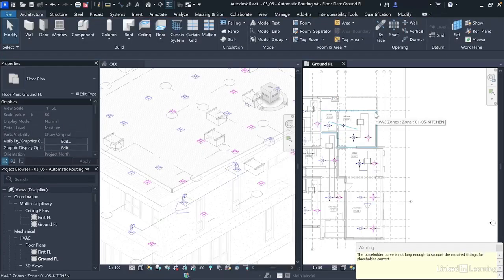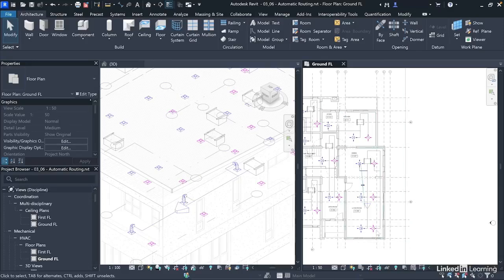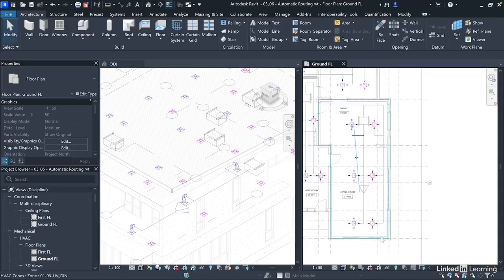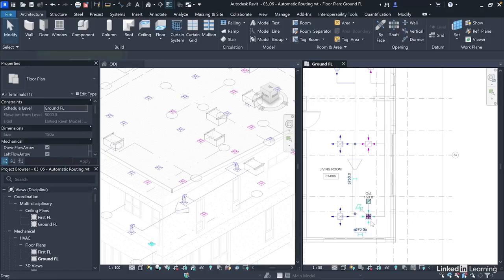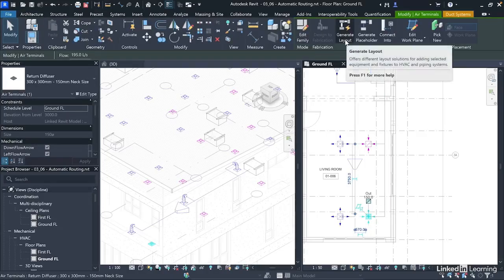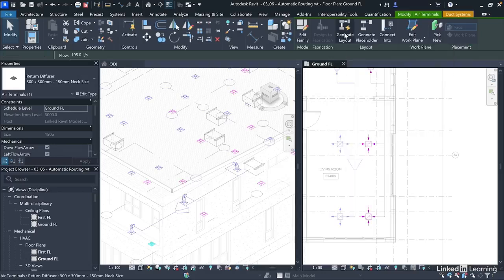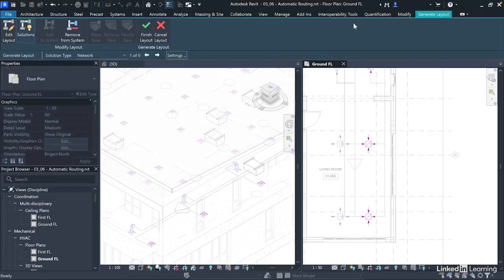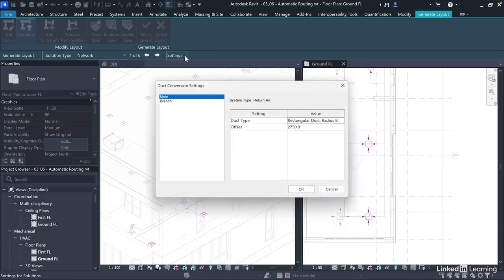Next we'll generate the layout for the return air system of the same zone. So we'll select one of the return diffusers here. This time we'll click generate layout to go straight for the ducts. So click on this, and from this edit mode, we'll click on settings once again. Then we'll match the settings with what we configured for the supply air system. So for main, we'll set this to rectangular duct mitered elbow with taps and middle elevation of 35.